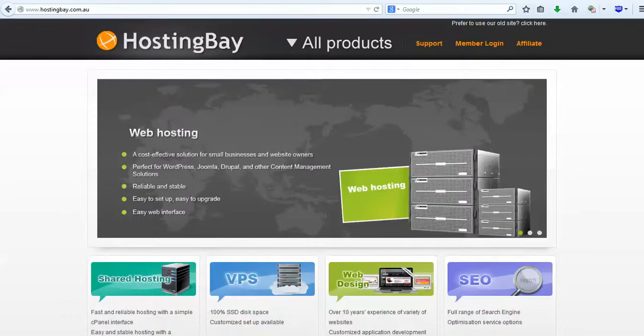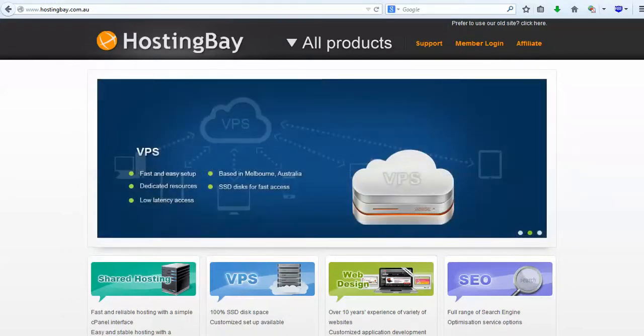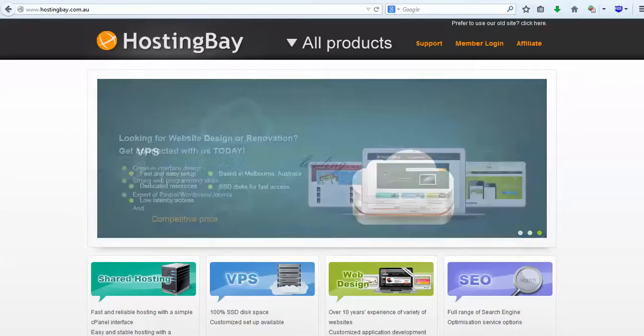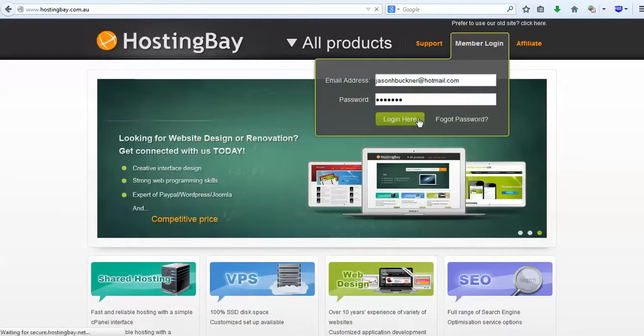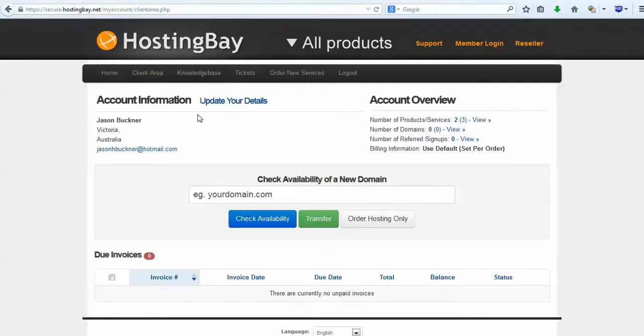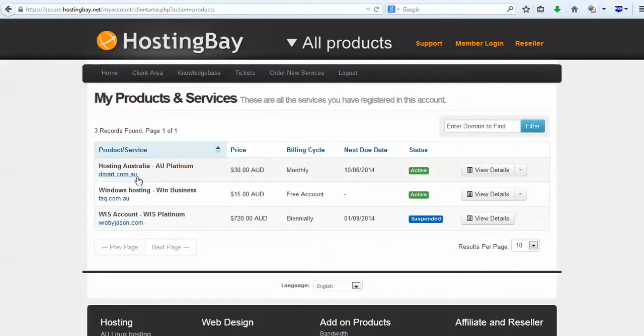So today we're going to learn how to add WordPress to your site if you have a Linux hosted website with Hostingbay.com.au. So first thing we're going to do is go to the cPanel. I can never remember my cPanel logins, so I go in via my Hostingbay client account and I go to my accounts in here and I'm going to go to dmart.com.au, go to view details, and then we're going to log into cPanel here.